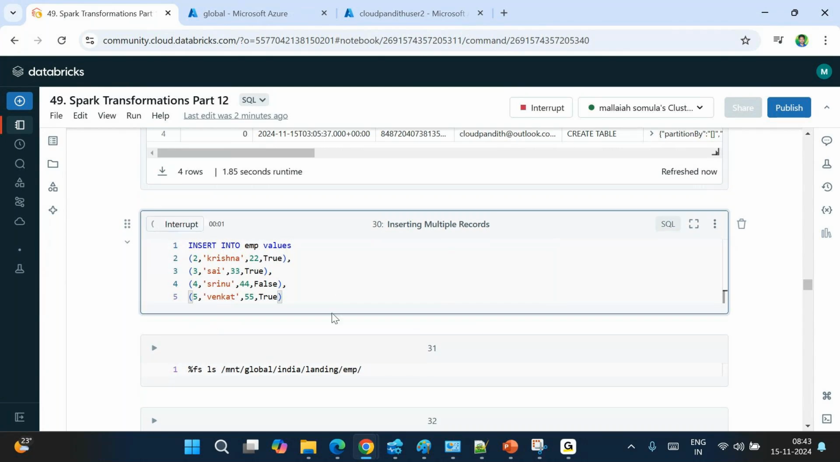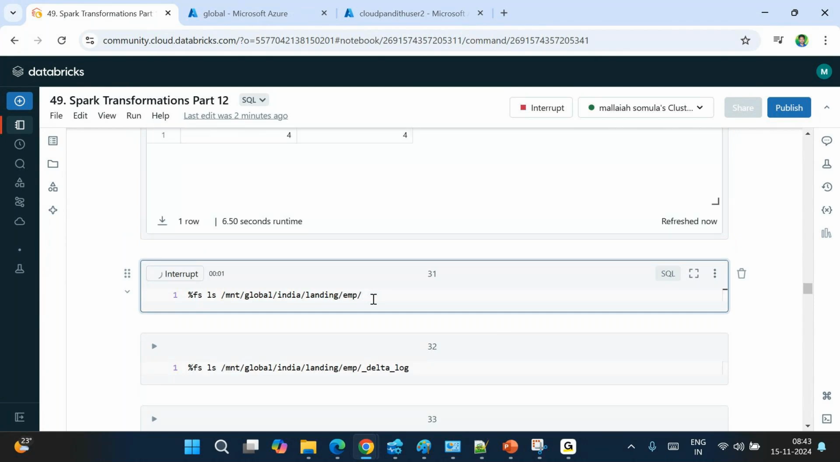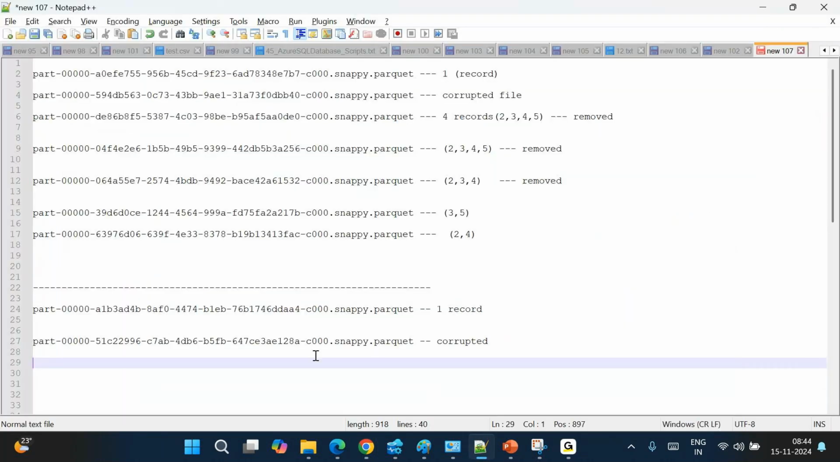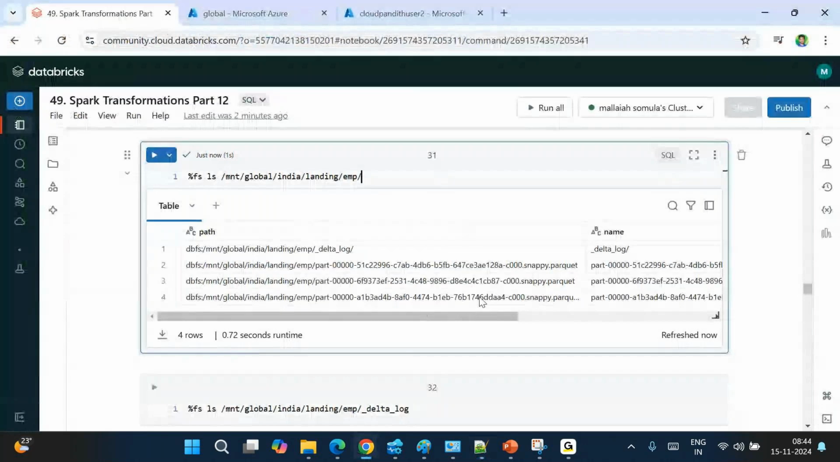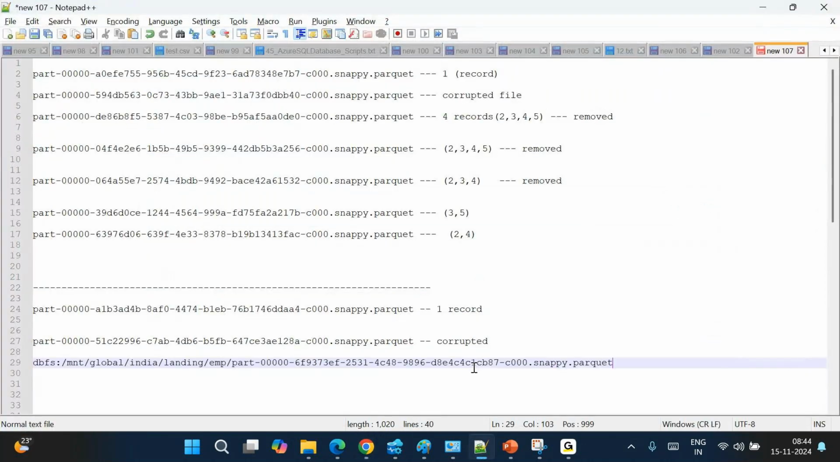Now I am inserting multiple records. You can see now one more new file is going to be added. What is that new file, team? 80A A4. This is the new file which is added. But we can see through the transaction what data is added in this, correct? You can see, right? This is 87 which is added.